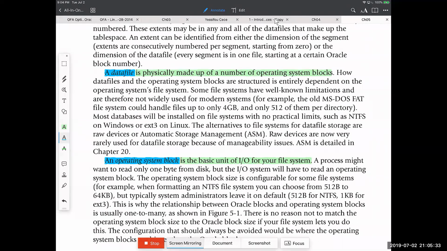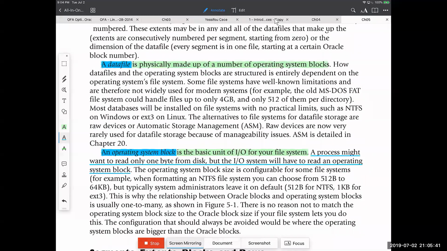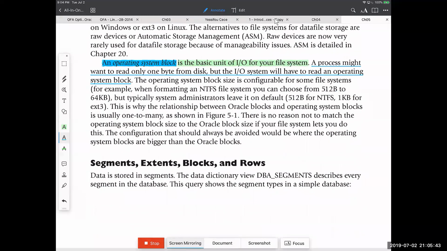We don't have to get through all of that. Let me see where I am in my thing here. Yeah, let's go to segment. Don't read that whole thing. We don't care about operating system block at this point.